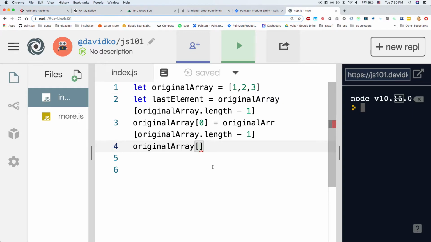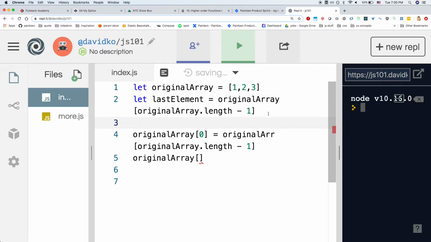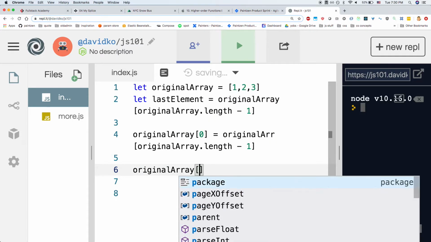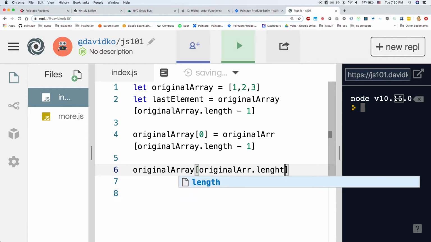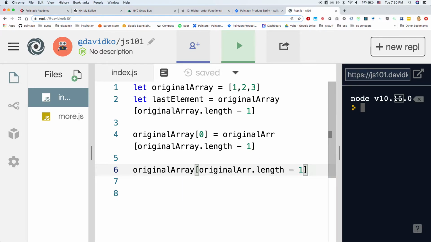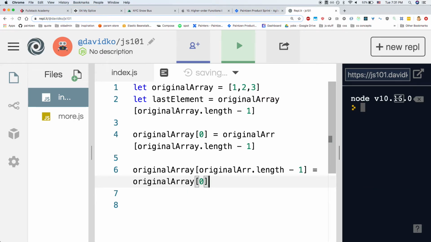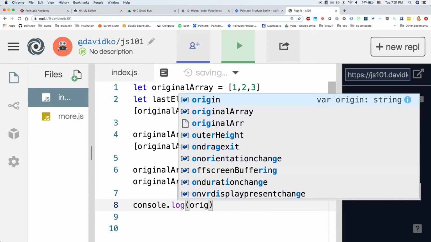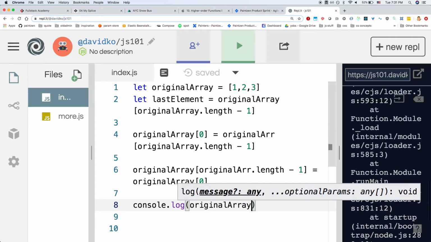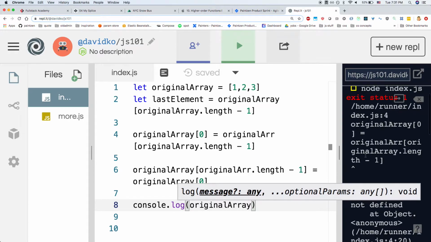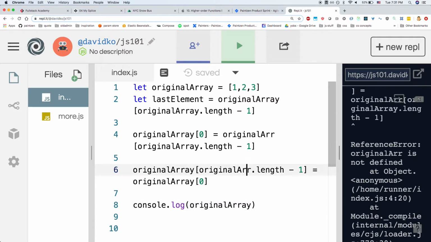So if I do, and then original array dot length minus 1 equals, yeah, original array at 0. So if you did this, oh, damn it, original array is not defined.